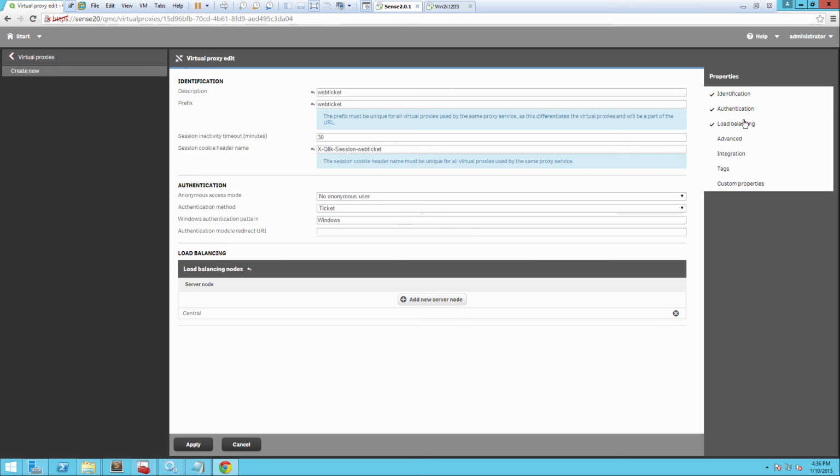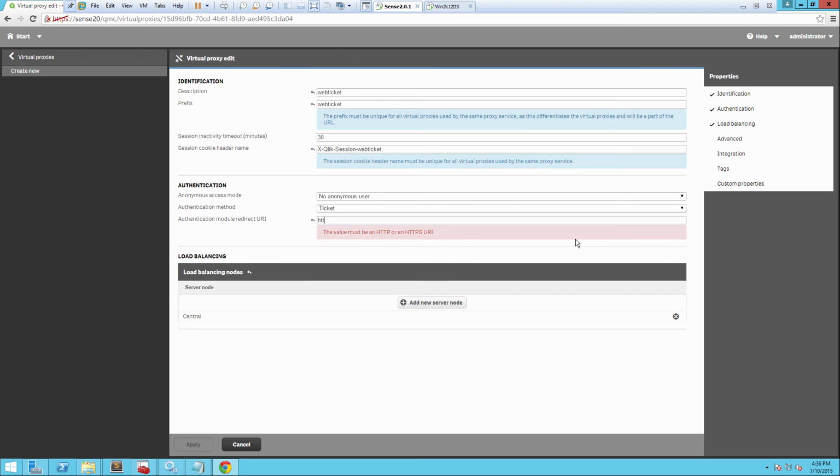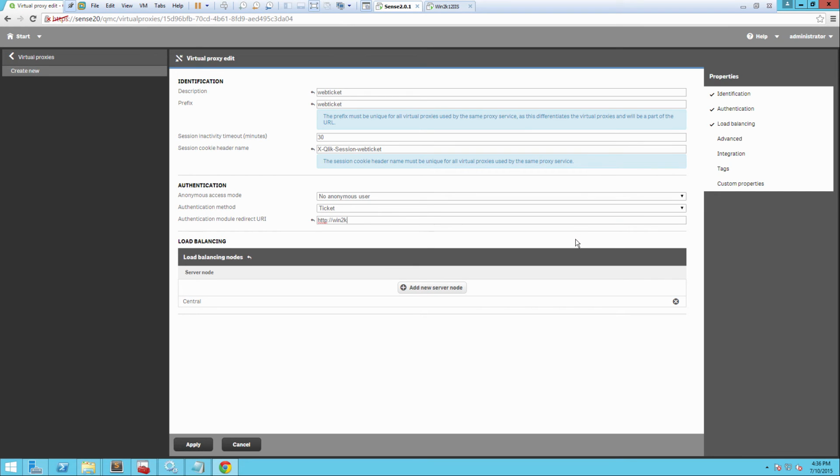I'm going to click on the authentication tab, and underneath the section here, I'm going to leave no anonymous users. I want it set to ticket. The Windows authentication pattern is fine, left the way it is. And I'm going to enter the URL for my authentication module redirect. So if I end up going to the Qlik Sense server and the virtual proxy first, it will kick me back to the authentication module first. This is just an HTTP address on my web server pointing to the ticket request code that we just went through.